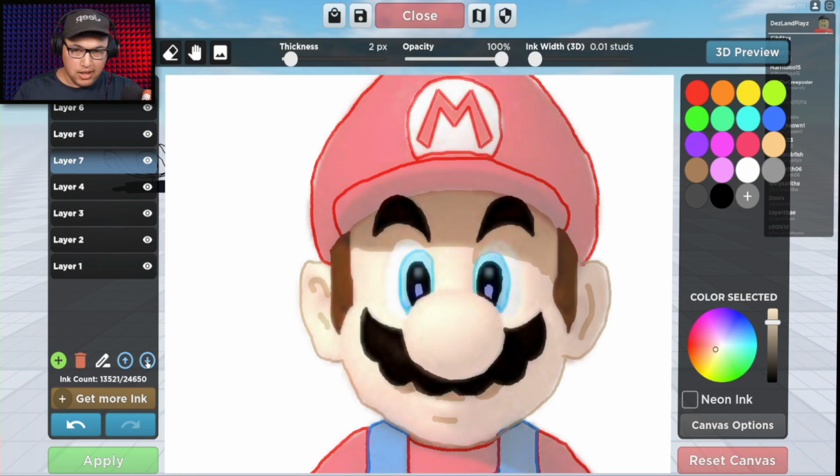See, now that's layer 7. You could rename it. That would probably be good. So let's name it face shadows. And then that's that right there. So, I mean, it'd probably be best to name all your layers. Now, we got the face shadows.